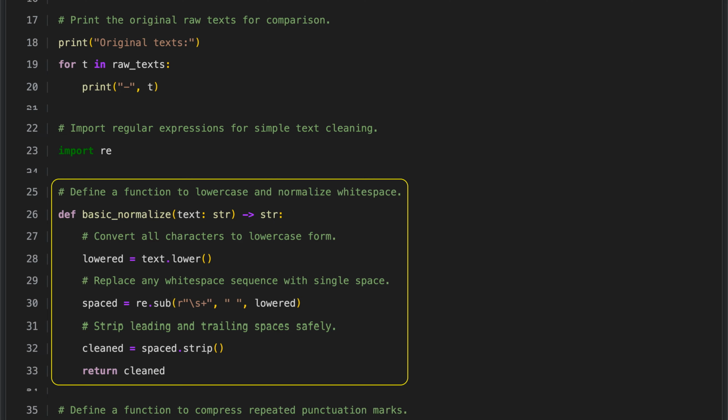This describes a function that normalizes input text to make it easier to process. It first converts all characters to lowercase so the text is consistent. Then it uses a pattern matching approach to replace any run of whitespace with a single space, which removes irregular spacing. Finally, it trims spaces from the beginning and end of the text and returns this cleaned, normalized version.